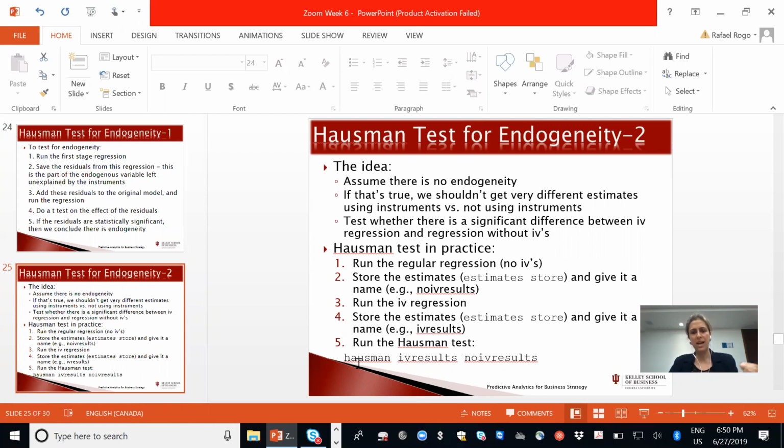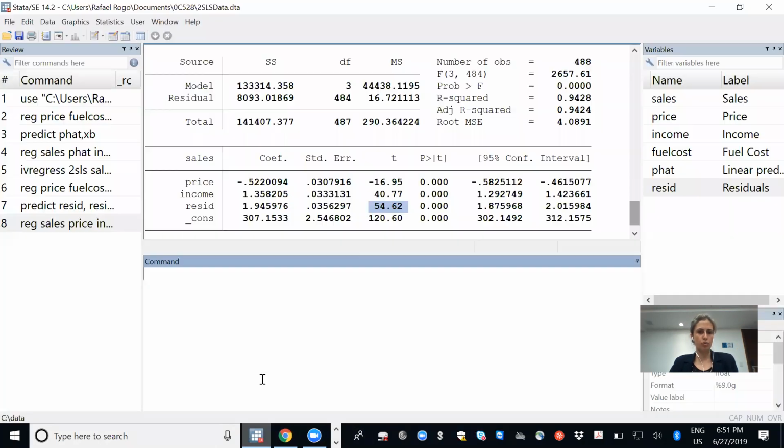Finally, we're going to type a command, Hausman. This is already built in on Stata. And then the IV version, no IV version. What this is going to tell us is to compare these two versions. So let's go ahead and do this now. So this is Hausman version 2.